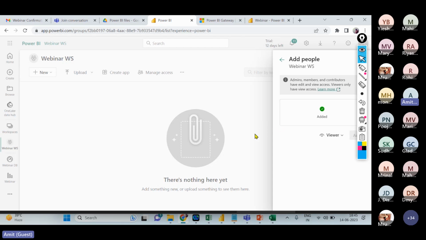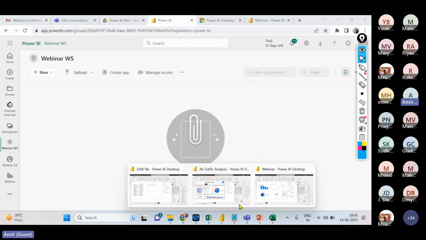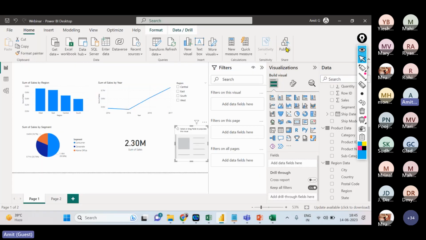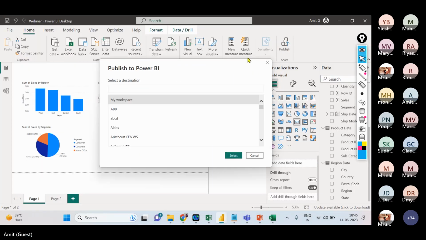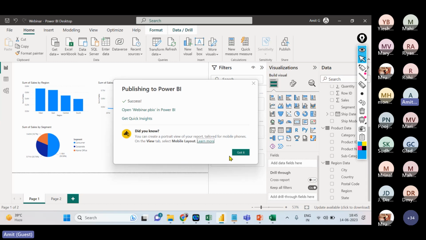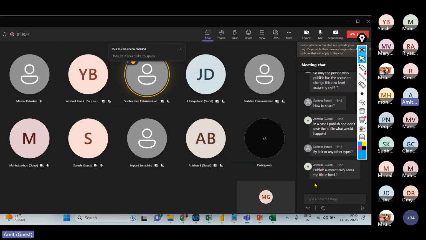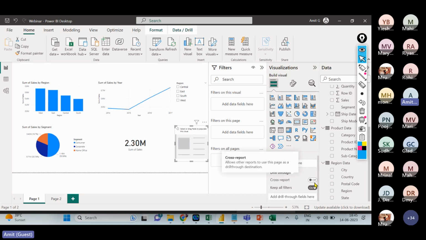I've added these people. Now, whomsoever is added in this group, when I publish this report in the webinar workspace, the people who are added in that workspace will automatically be able to see the report, and they can edit the report as well. So workspace is something which allows collaboration.